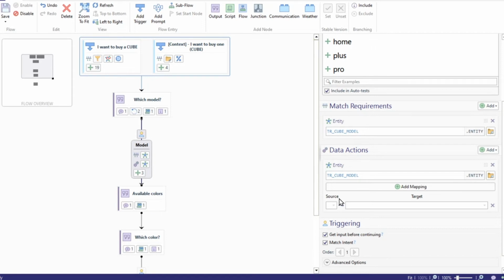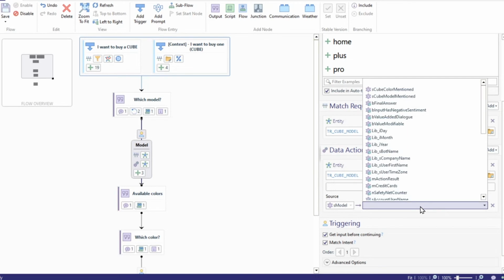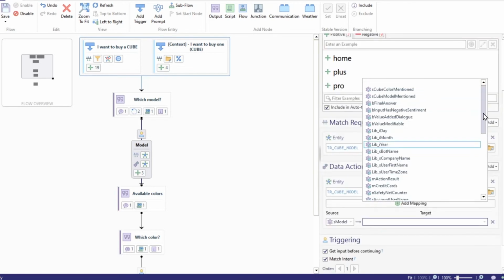You can, of course, still do that little piece of scripting, but what we have built into the interface now is a native way of doing it, so you don't have to think about adding in the little piece of script. You can go in, select the data actions, say what entity or language object it should be based on, and then say, okay, from this entity, the NLU variable that I have inside the entity, I want to store it inside one of my flow variables here, inside the SCube model mentioned.